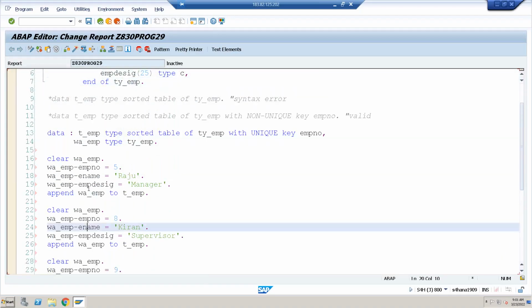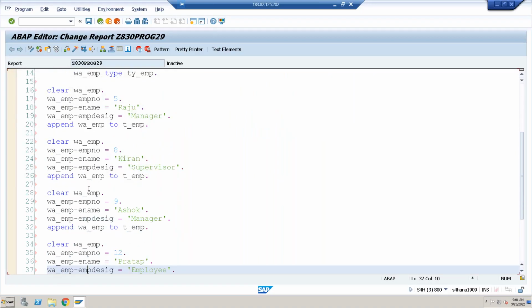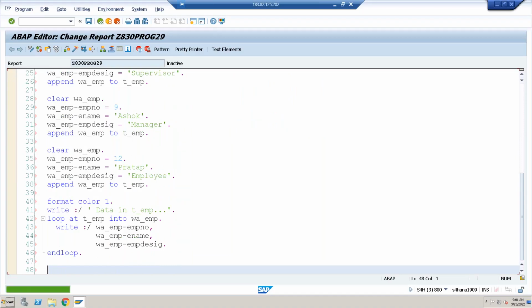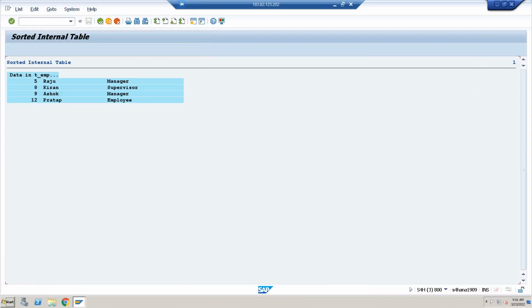Wantedly I'm adding the data in the order 5, 8, 9, and 12, in the ascending order of what? Employee number. So when I execute, observe this carefully. When I execute, I got the data now. What is the data I got? 5 Raju manager, 8 Kiran so and so. So whatever the sequence I've added, the same sequence I got.